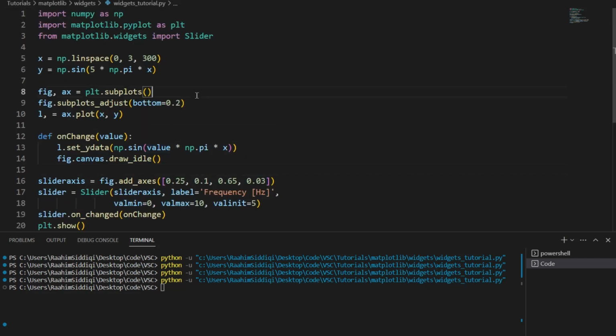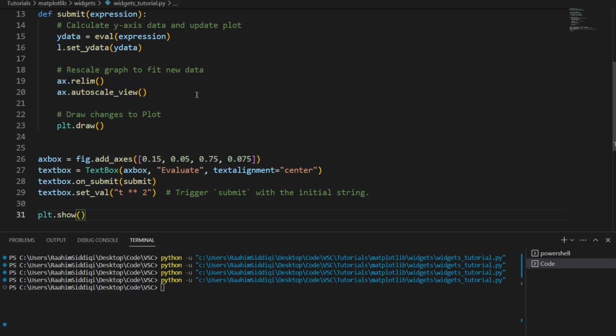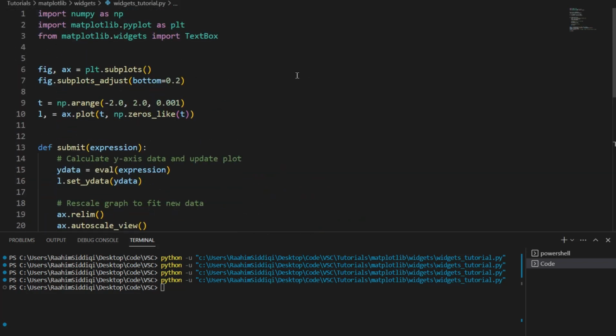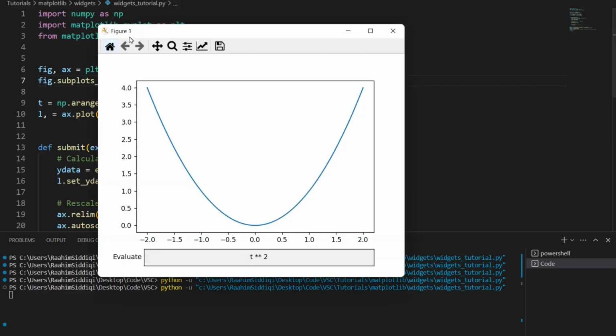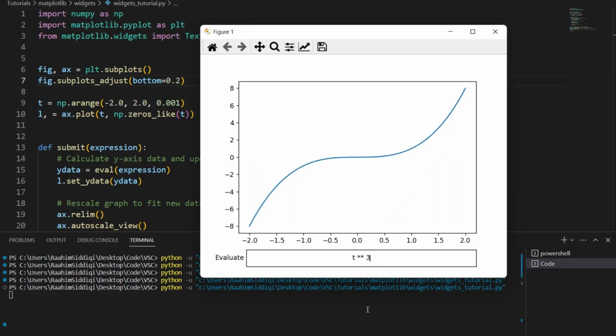Now for our third example. Okay, so here's the text box, and let me run this code. This is basically a way of taking input from the user. This is basically an input field, and the user can enter an expression in here, and it's gonna evaluate it and draw a graph. So for example, I can change this to t to the power 3, and it draws this.